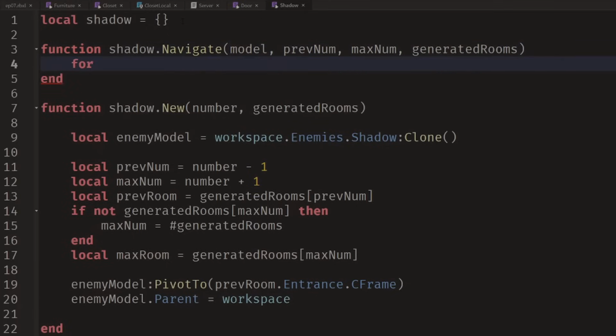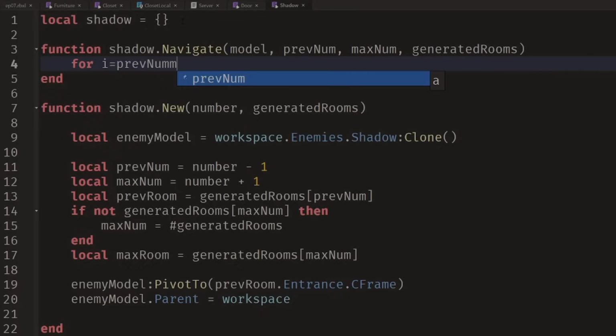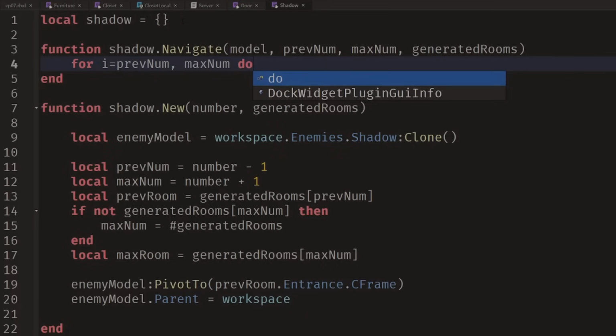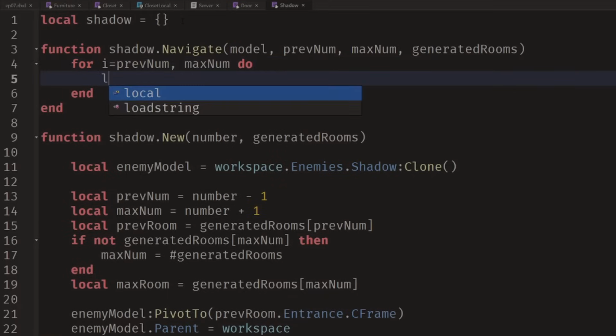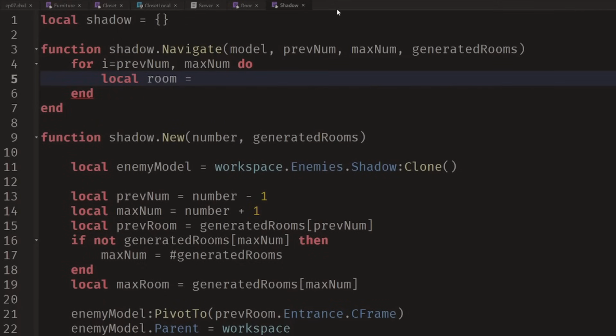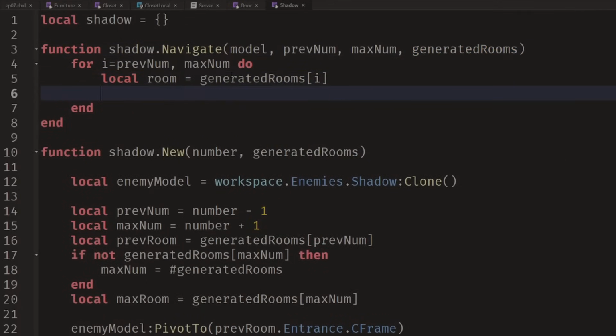And so we're going to have a for loop. So for I equals previous num and finishing at max num do, and then we can get the room. So the local room is simply going to be equal to generated rooms I, and then we can tell him to move to any of these rooms. So like I say, we're not using a humanoid here, so we can't say humanoid move to or anything like that.